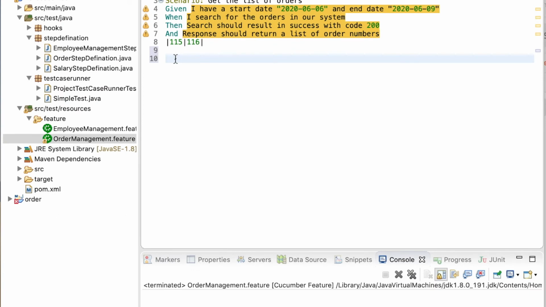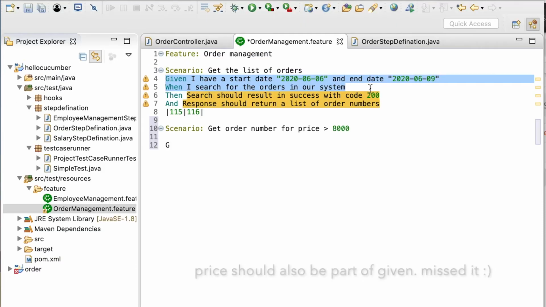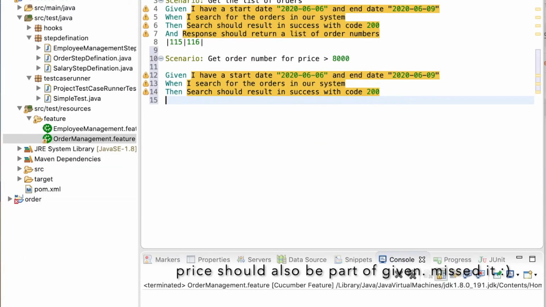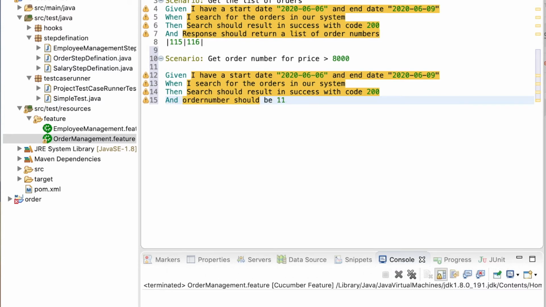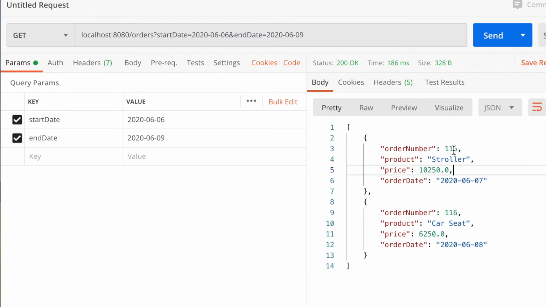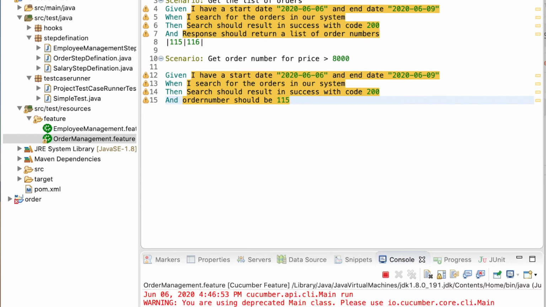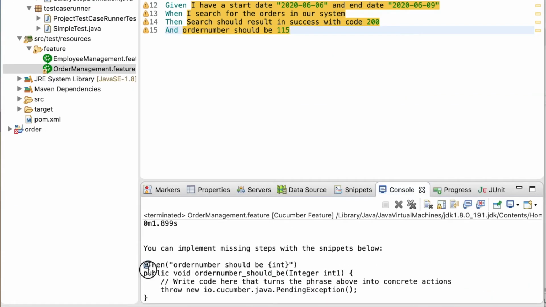Now let's add another scenario which will give you an order number which has a price greater than 8,000. Get order price greater than 8,000. Given, when, and then will remain the same. We'll copy from the above scenario. And the condition that changes is the order number should be 115, because if you look at the Postman, order number 115 is the only order which has a price greater than 8,000. Generate the stub. We can do that by running this feature file. So this is the only missing step, so we can copy this and put it in our step definition.